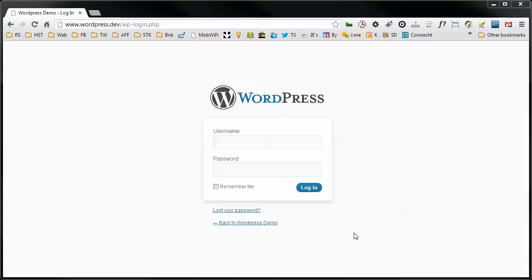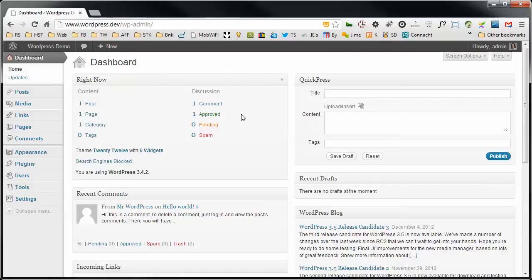Okay, some WordPress basics. First of all, log in. If you stick wp-login.php at the end of your web address, it should get you to a screen that looks like this. You type in your login details and click login. This is the first thing you see.